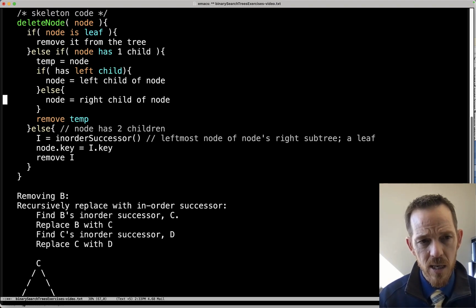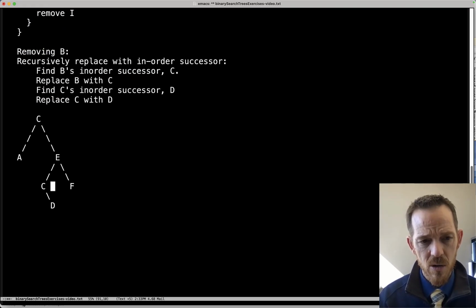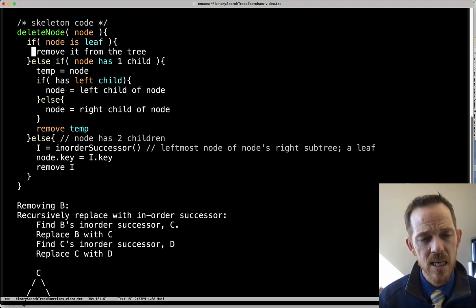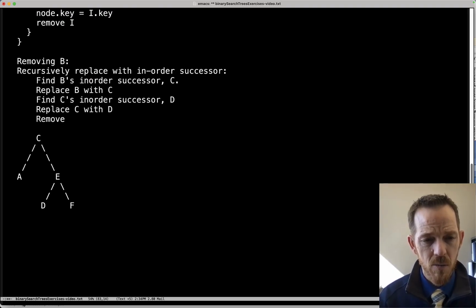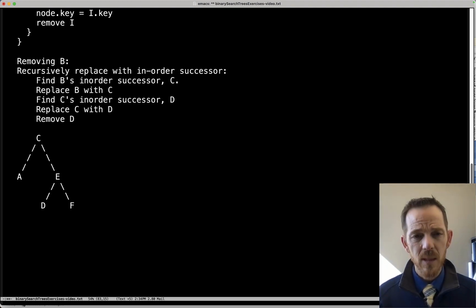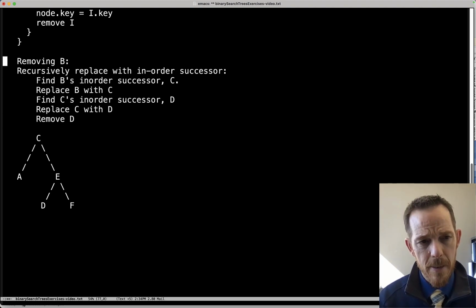So then we look and see, if node is C, then it has one child. So then we figure out which one it is. And so there's only one child, and so we replace C with D, and then we remove D. To remove D, we come up, D is a leaf, and so we just remove it. Remove D. And there we go. We have removed B.